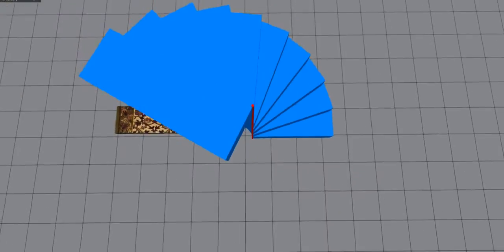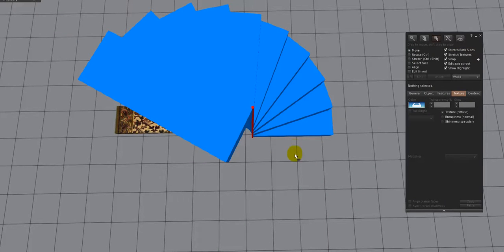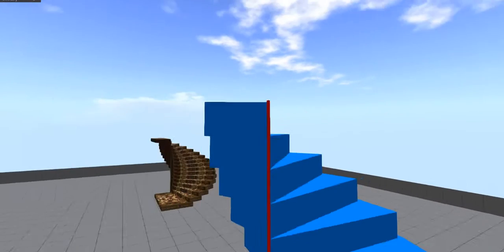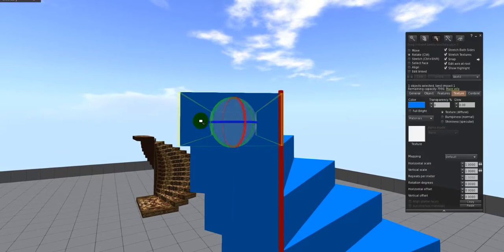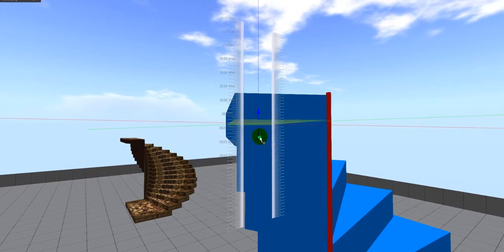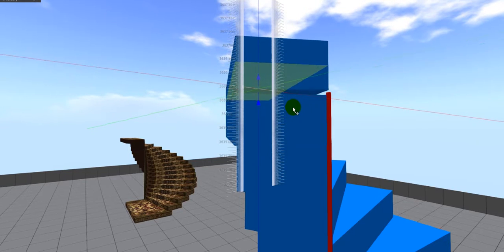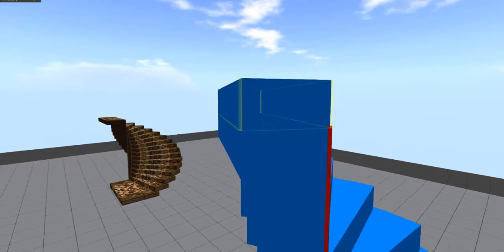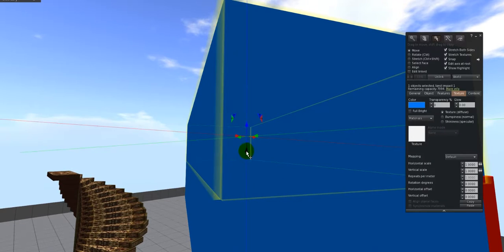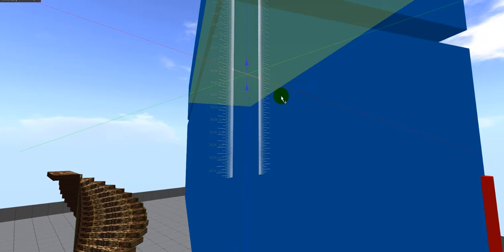Now you notice that this top one isn't around directly facing the other way, so if you want to add more steps, just select the top one, hold down shift and raise it up to copy it, and we'll add a couple more.